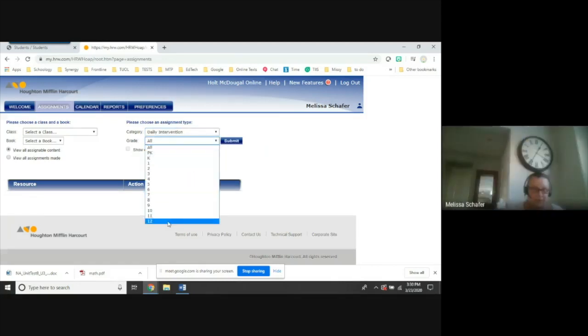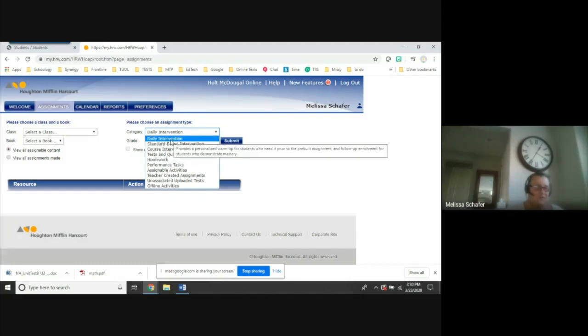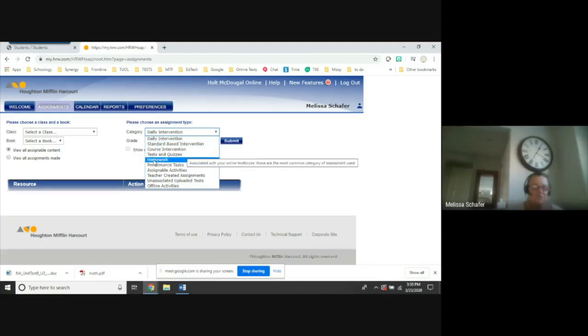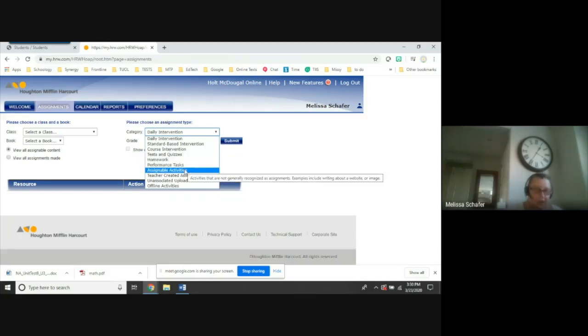And then you can select the grade or the book that you're in. And it will do anywhere from 5 to 20 minutes. I think it's 5 to 20. And that will just work with the students on specific tests. They have standard-based intervention, course intervention, and again, test, quizzes, homework. So those are things that you can do. These are more like the online interactive, they'll go at their own pace type of assignment.